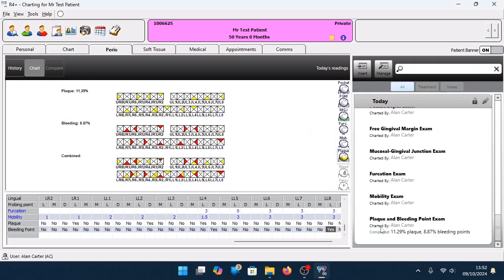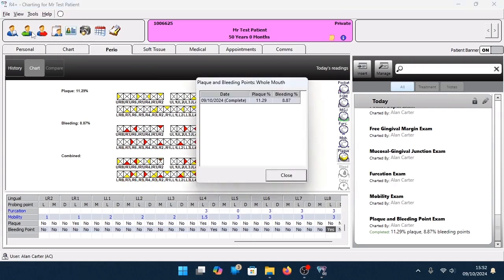Once completed, into your clinical notes, R4 will record the percentages of both plaque and bleeding points. If you want to see a full history of previous plaque and bleeding points, go to the Tools menu at the top of the window, and click View Plaque History. This shows every visit the patient has ever had for their plaque and bleeding score.